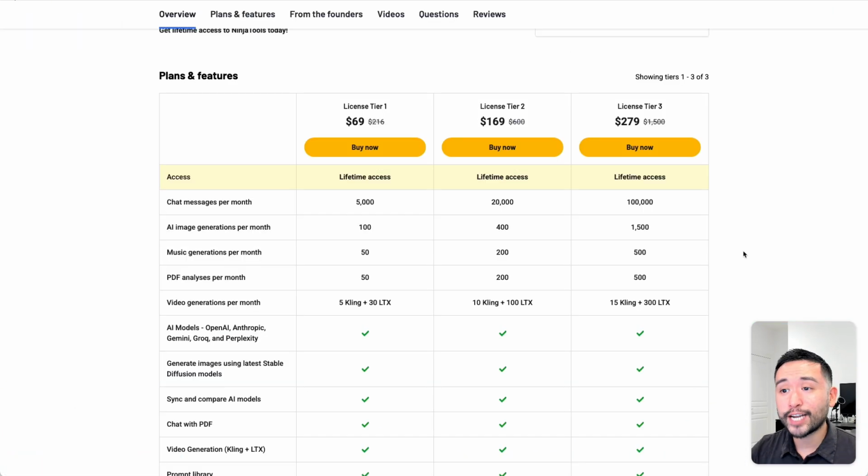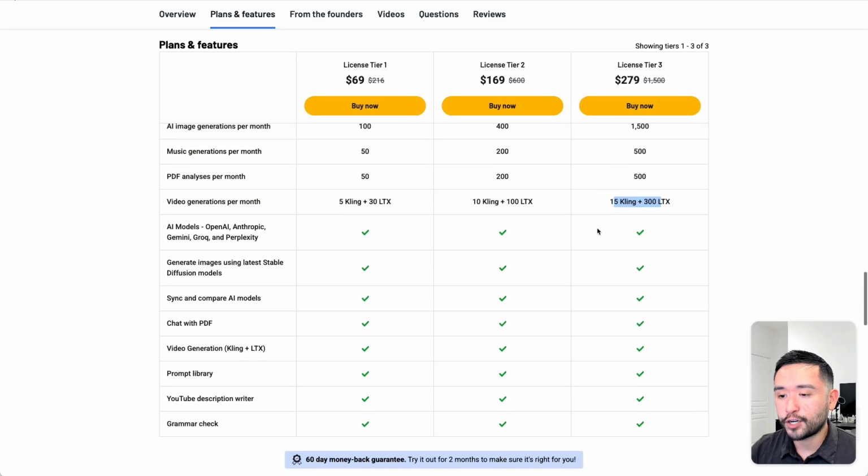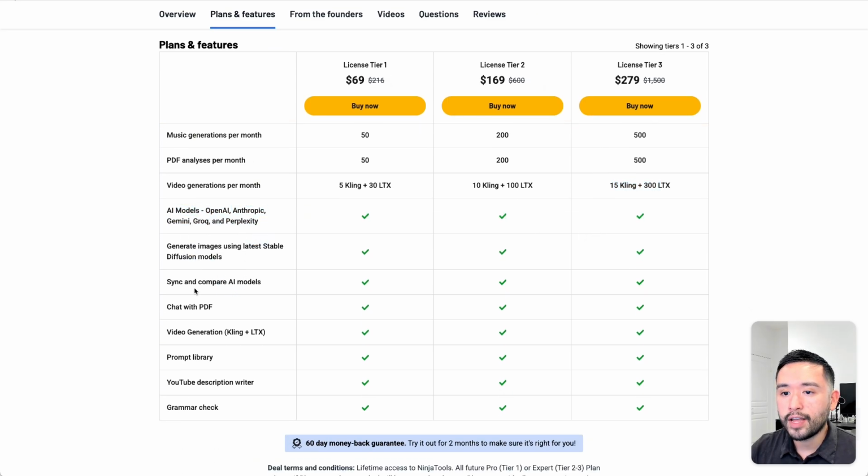You can grab lifetime access of NinjaTools AI starting at $69 for license tier 1. Now, I think the limits are actually not too bad, except the video generations per month. With tier 1, you can only generate 5 videos via the Kling API per month and 30 via the Lightricks API. Now, if you expect to generate more videos per month, then I highly recommend you go for tier 2 or tier 3. But what's great is that regardless of which tier you get, you get all of the options listed in this deal.